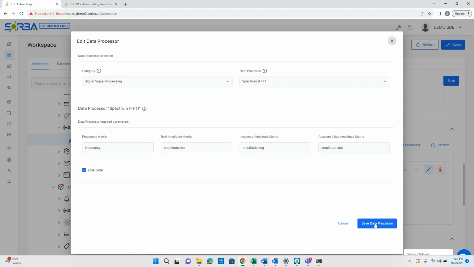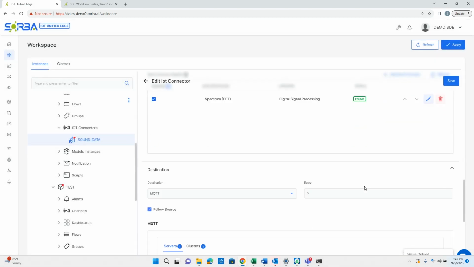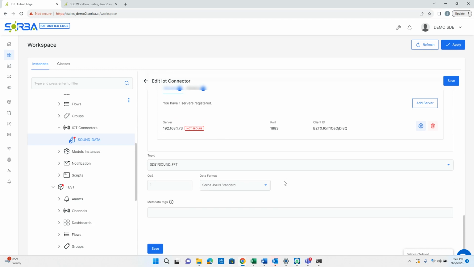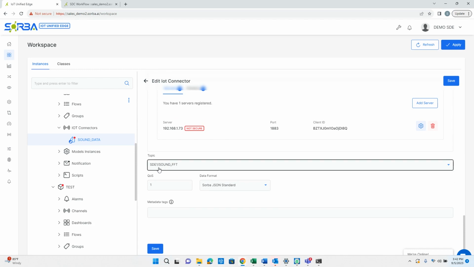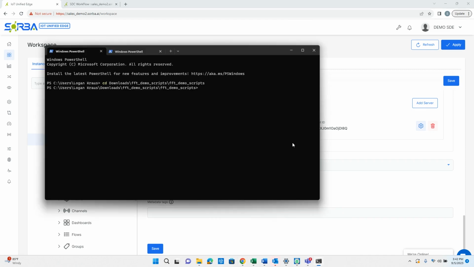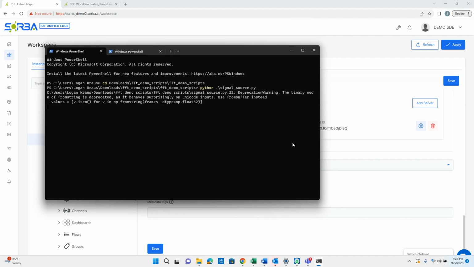All right, I'm going to go ahead and save this data processor. And as I said, our destination for this is going to be back to MQTT, and we'll be writing to the topic sound_FFT. So with that, I'm going to go ahead and start my script to send out our source.